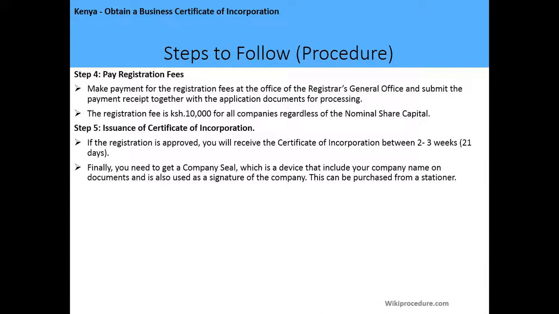After lodging the application form, the fourth step is paying for the registration fees. So make payment of the registration fees at the registrar's office and submit the payment receipt together with the application document for processing. The registration fee is 10,000 shillings for all companies, regardless of the nominal share capital.